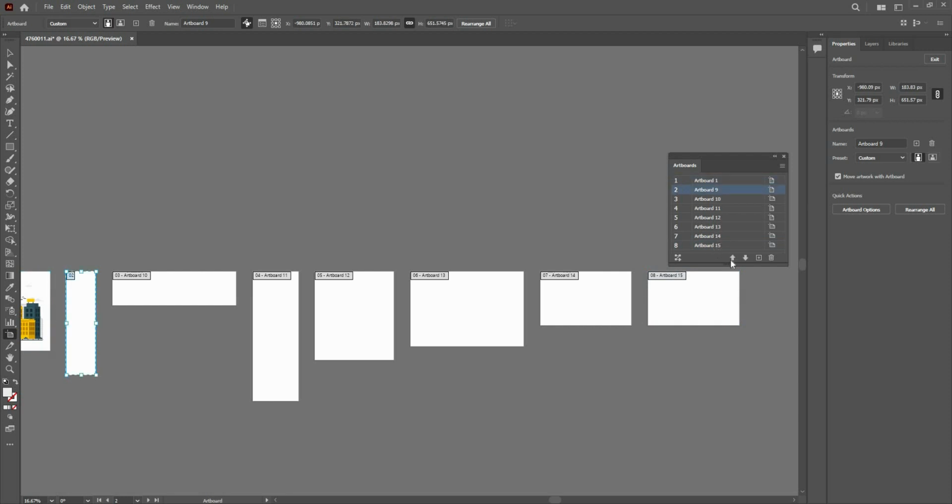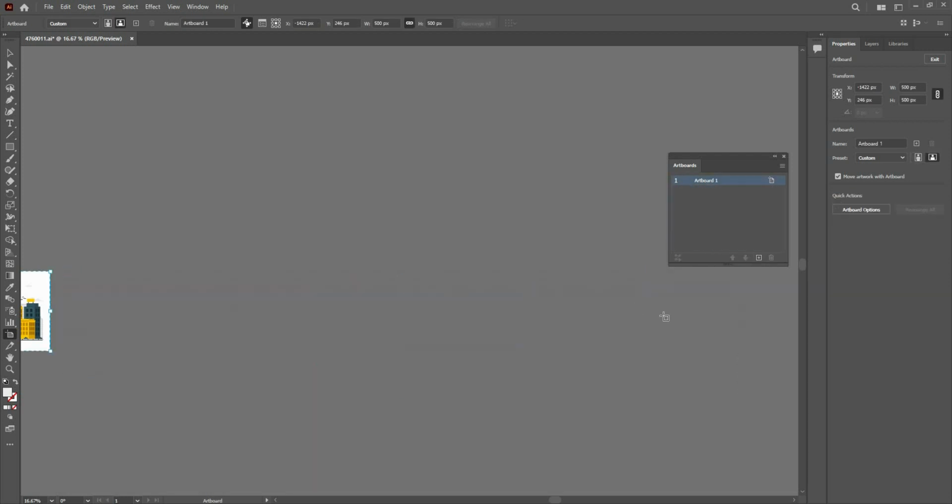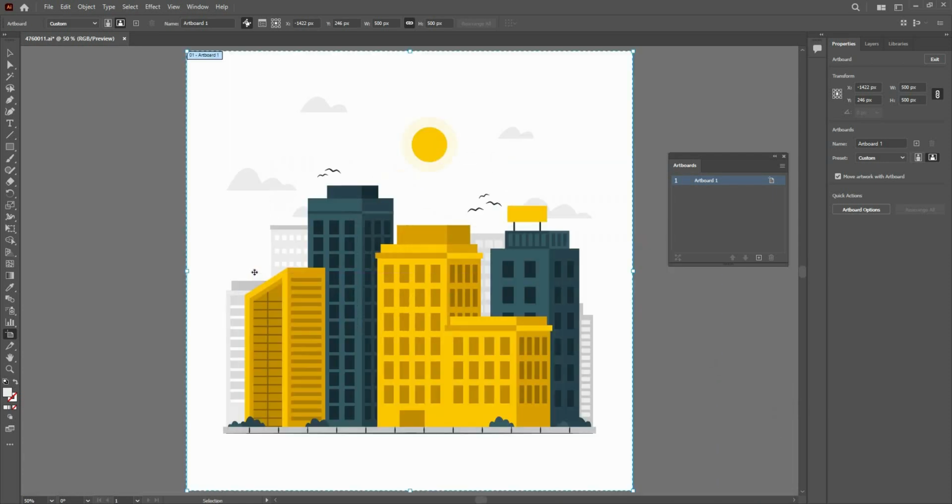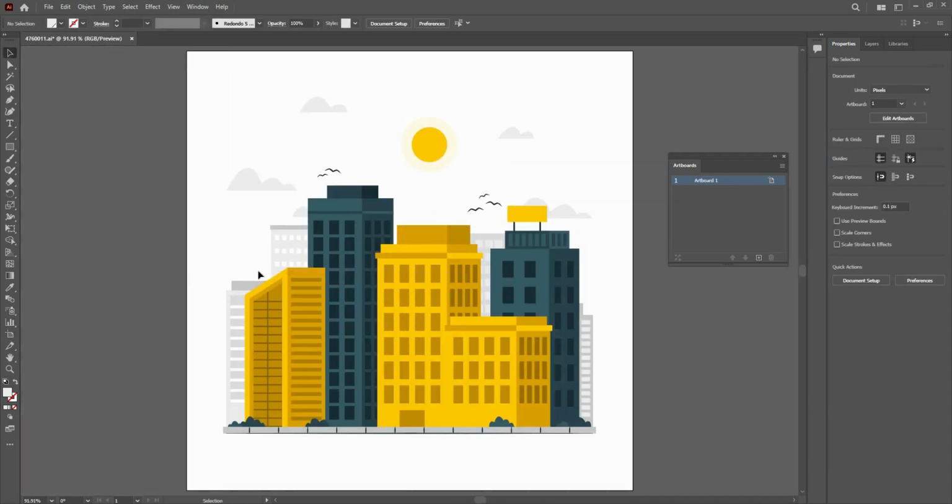I'm going to select all these artboards and give a delete. In one go, I'll be done with the artboards. That's the artboard tool in Illustrator.